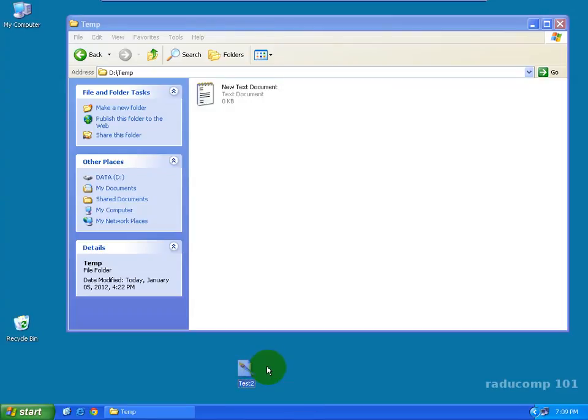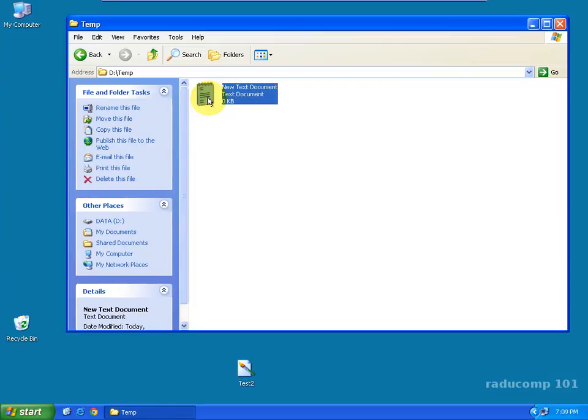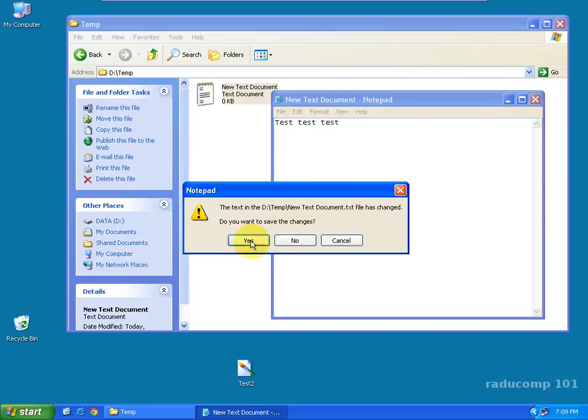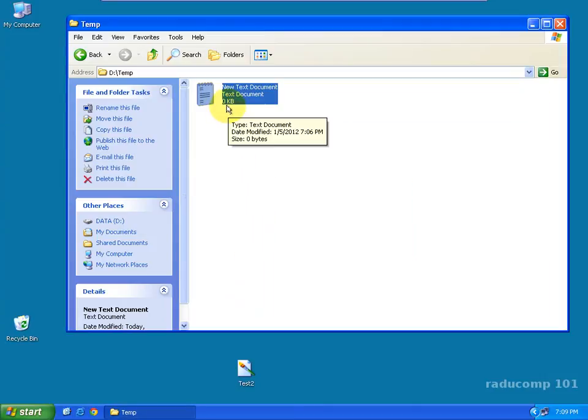The next operation that I can do is to modify the file. Okay, I'm going to modify this text file. I'm opening the file, double clicking it, and I'm writing test, test, test. I'm saving the file. Yes. And you can see the date modified, when it was modified.